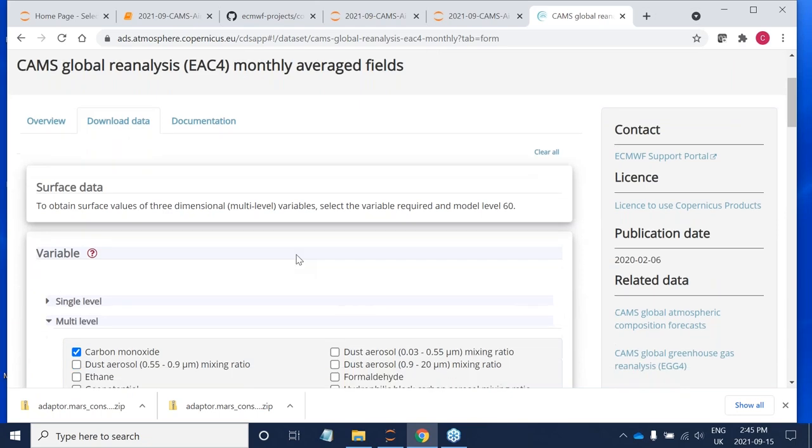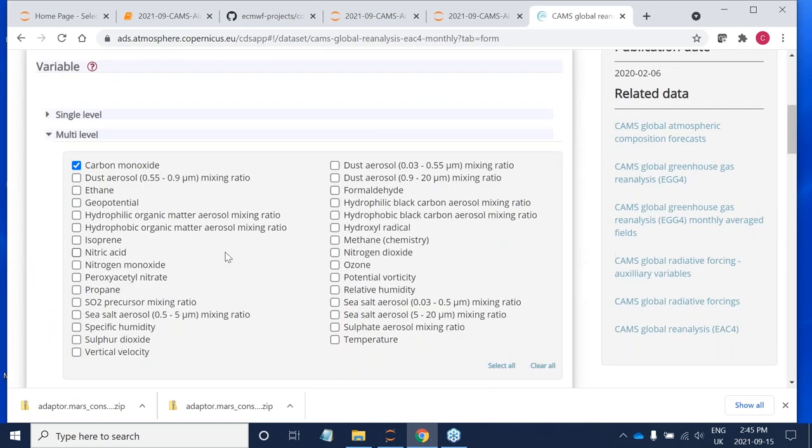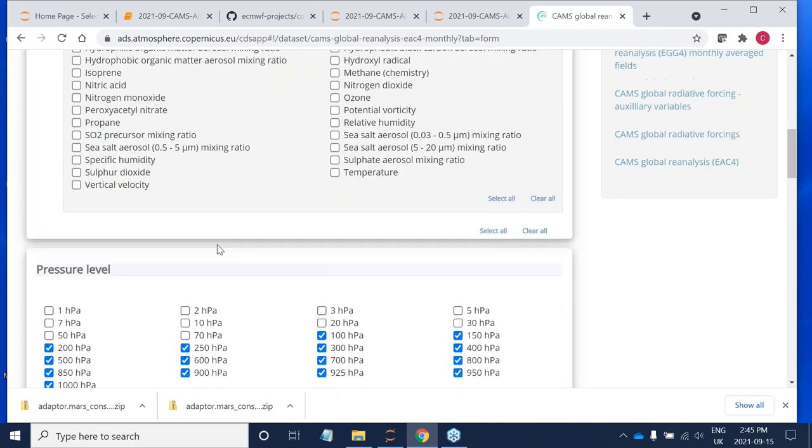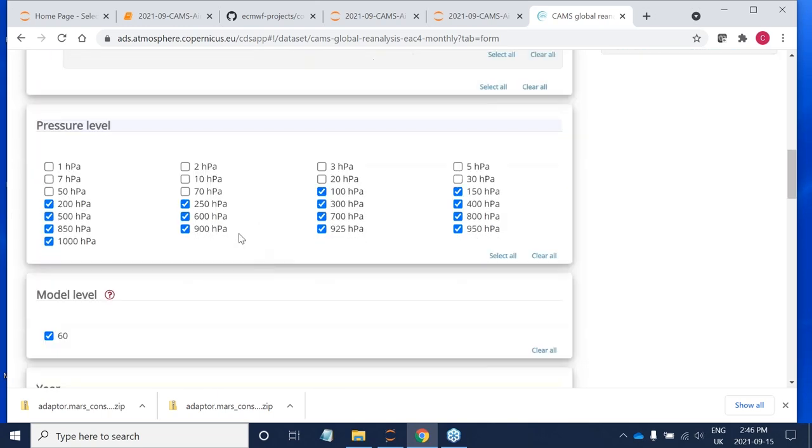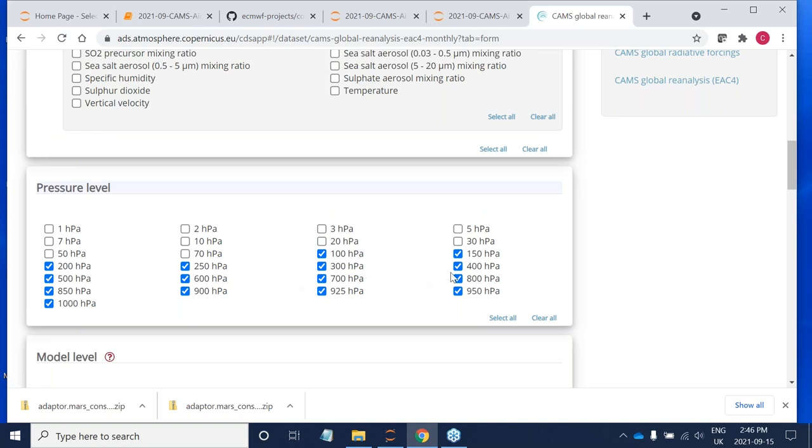So now we're going to go to the download data tab to choose our parameters. And this time we're going to look at carbon monoxide. And this time we're also going to look at different pressure levels. So we're not going to just focus on one single level, but we're going to look at the differences throughout different heights of the atmosphere. And we're going to look at from 100 hectopascals to 1,000.